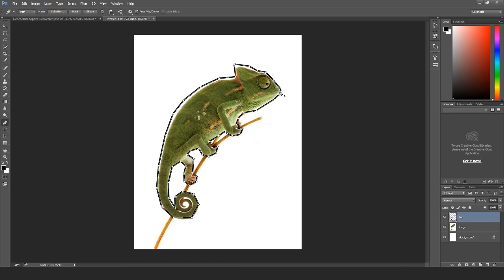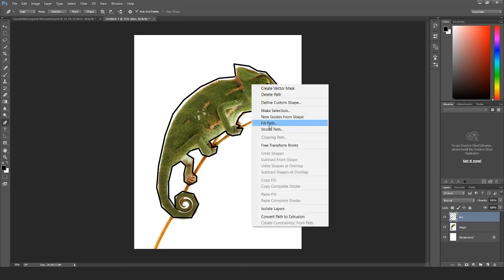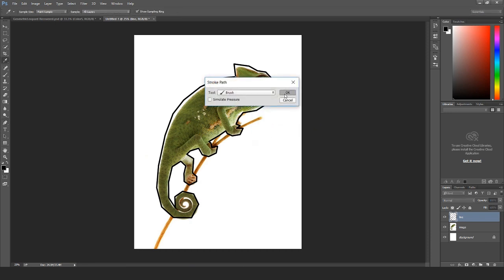To make things easy, I'm going to delete the path by hitting Delete on the keyboard. Next, I'm going to outline the anatomy, like its head and legs. Each time that I'm happy with the path that I've made, I'm going to right-click, stroke path, then delete the path.